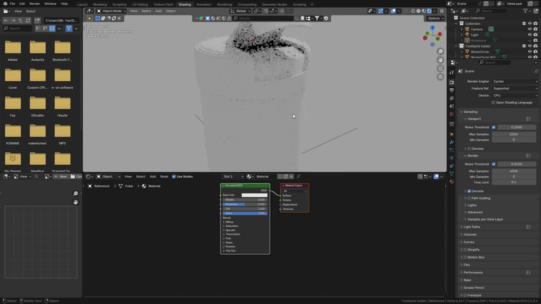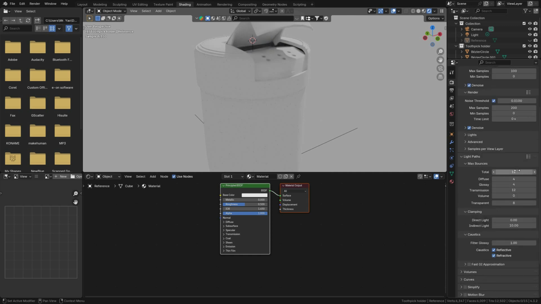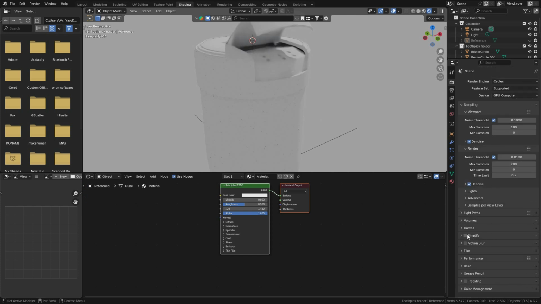Okay, so then let's start texturing. If you have a graphics card, I suggest you put it on GPU compute for Cycles. If not, put it on CPU. After that, I'd like to do some render settings just to my liking. Apart from that, then I think they should be okay.